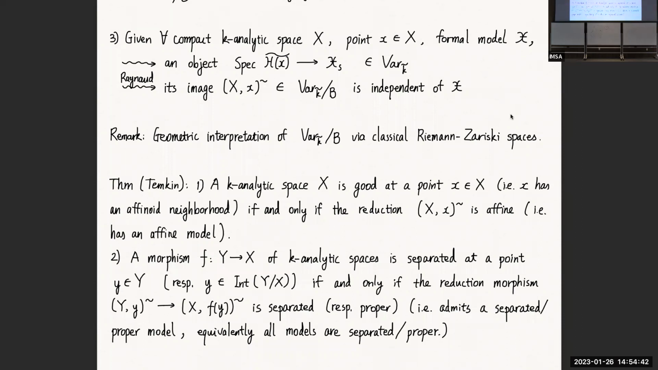If and only if the reduction morphism, so the morphism after we apply the reduction functor, is separated, or respectively proper. So here we see that we can turn the question of separateness of the generic fiber into questions of separateness of the special fiber using this reduction functor. And similarly, we can turn the question about interior and the boundary of the generic fiber into properness of the special fiber.